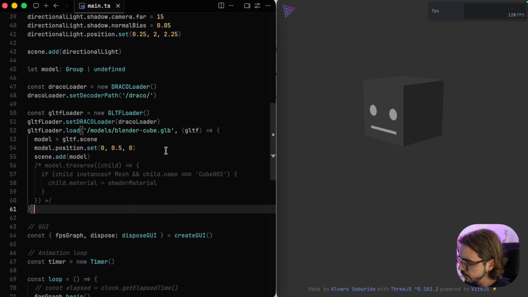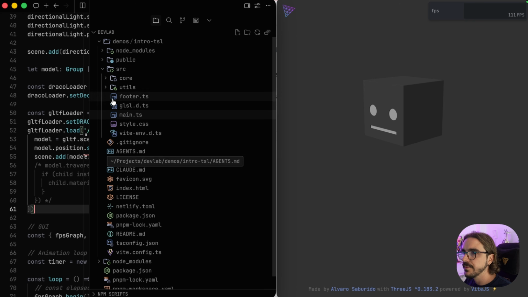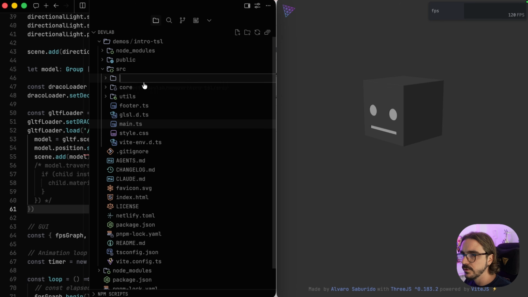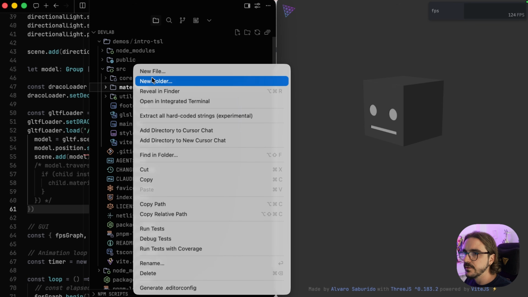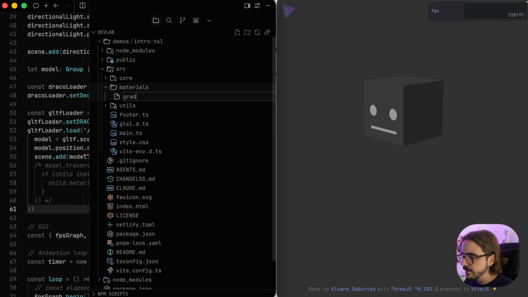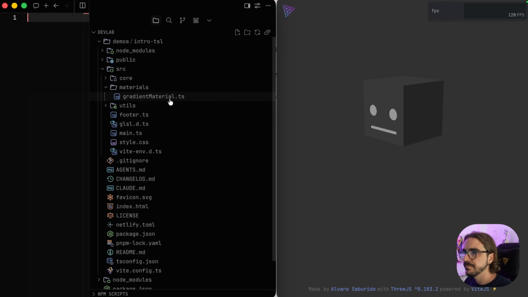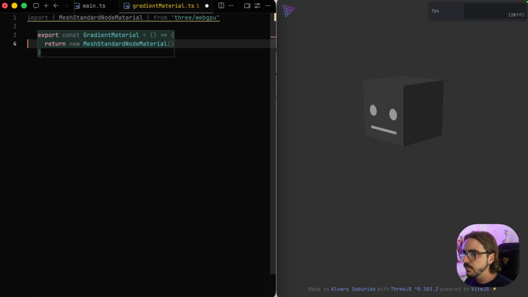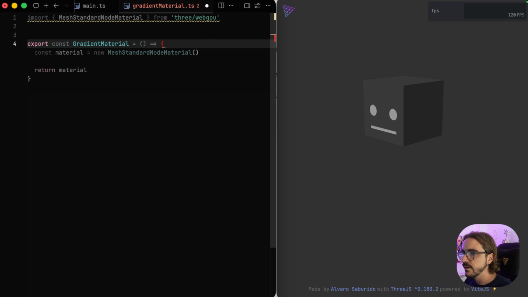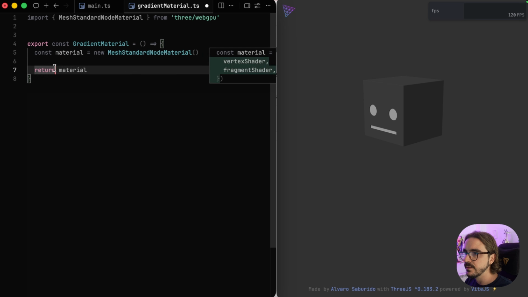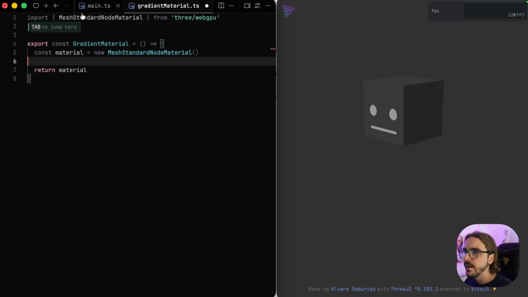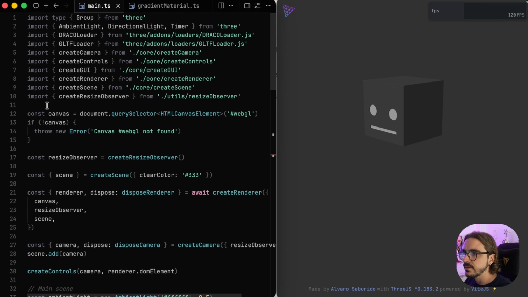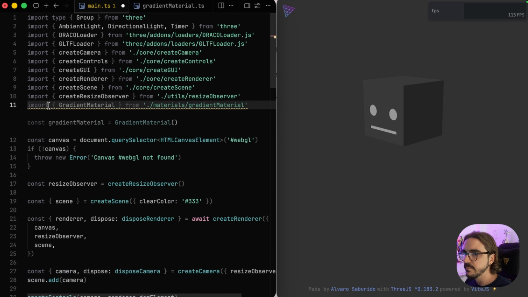Alright, so what we're going to do now is open here, and I'm going to create a new folder called materials. And inside of materials, let's create a gradientMaterial.ts. We're going to import a MeshStandardNodeMaterial, and we're going to create a gradient material function, create a new material, and then just return it. And let's hit save, and then let's import here the gradient material.